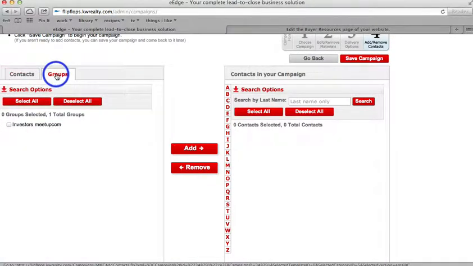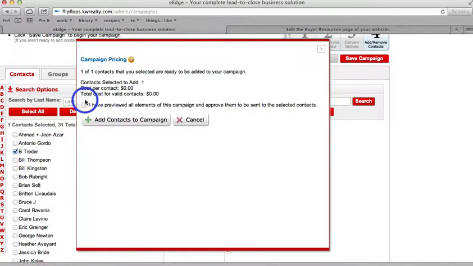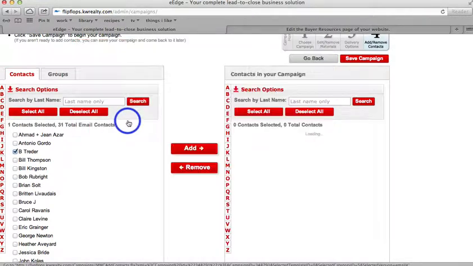Now if you had groups, you can add by group. You can select the group. You can also choose to search by last name, or you can manually click on each individual contact. Once you've selected them, you click on Add, and you need to click this box to say that you've previewed all the elements and you approve. So add the contacts to the campaign, and you can see over here I have one contact selected to add to my campaign. So I'm just going to click on Save Campaign.